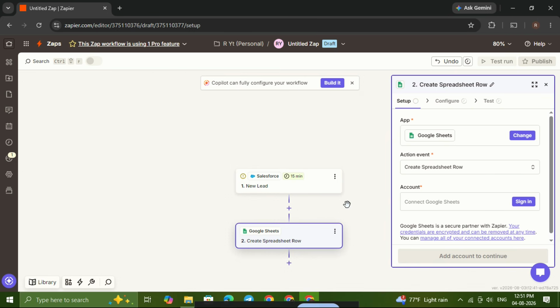Now Zapier will ask you to log into the action app account as well. Just sign in and connect it, the same way you did with Salesforce. Once both accounts are connected, your workflow is almost ready. At this point, click on Build It in the top area. Zapier will start assembling the automation based on the trigger and action you selected. Make sure everything looks correct before moving forward. If needed, you can always go back and adjust the app selection or event settings.